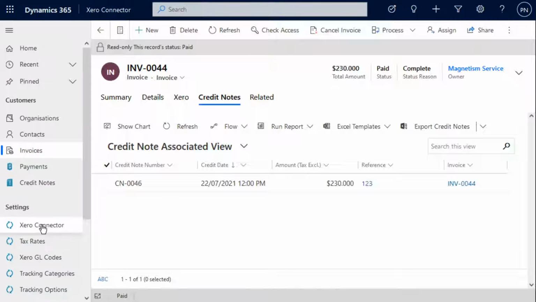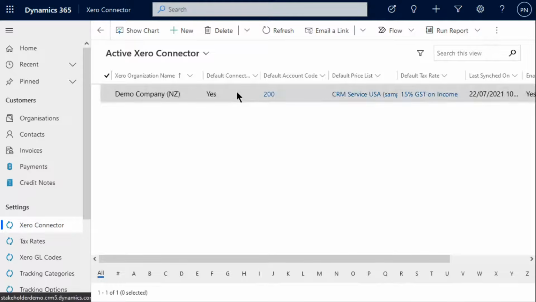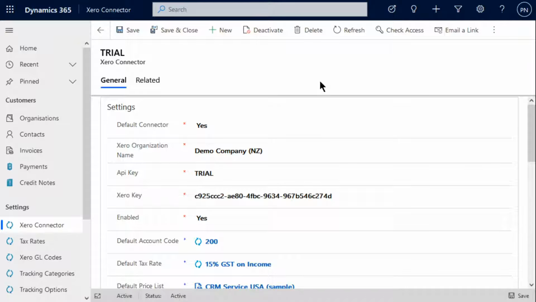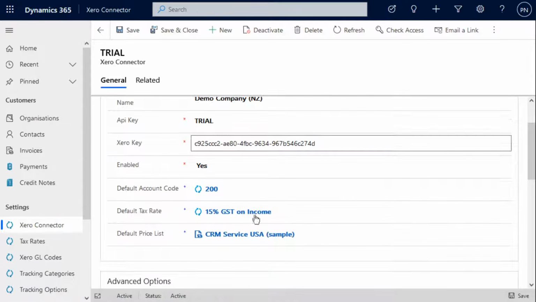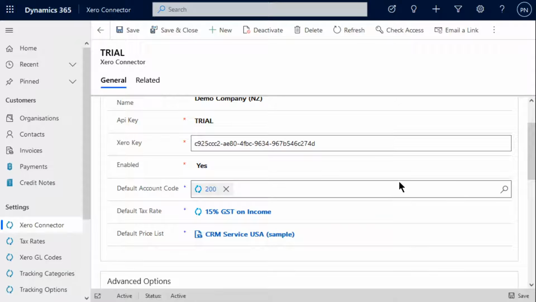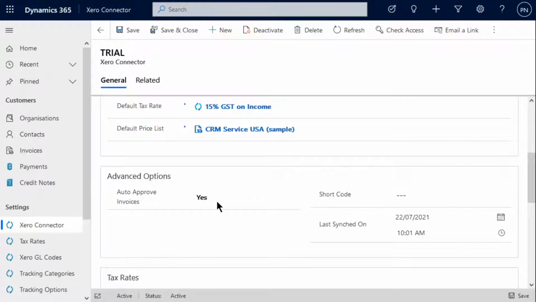Our Xero integration for Dynamics 365 allows you to control how you want your data syncing between systems. This includes setting the default tax rate and account code on line items, and also whether to automatically approve invoices once synced to Xero. You can also choose whether or not to allow a full two-way sync between Dynamics 365 and Xero, or specify exactly what you want synced and when.